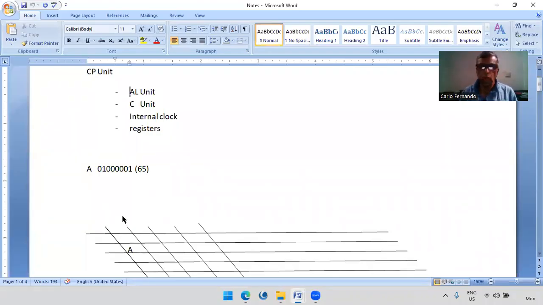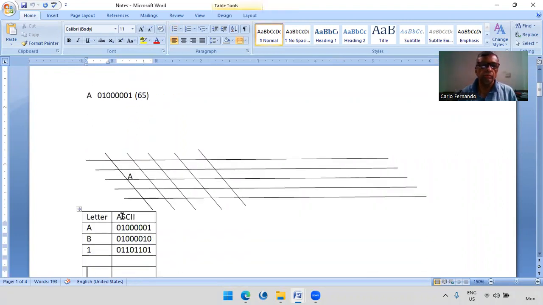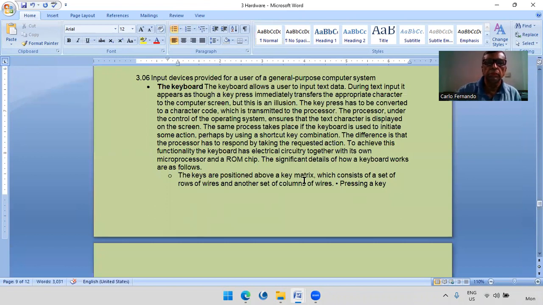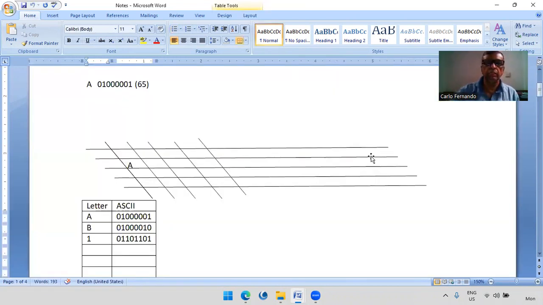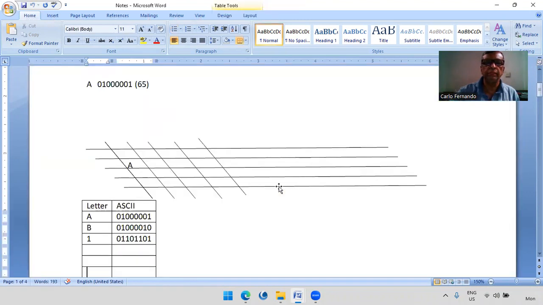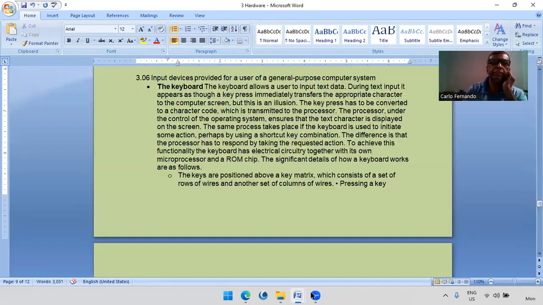So you have the keyboard like this. These are positioned above a key matrix. So here's a key matrix, which consists of a set of rows of wires and another set of columns of wires. These are rows of wires, and columns this way. Where the intersection is, you know where it is.